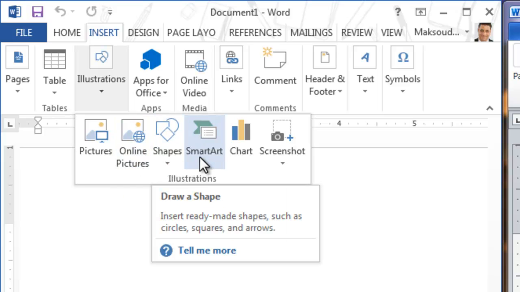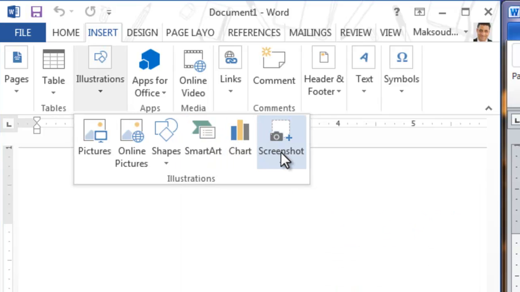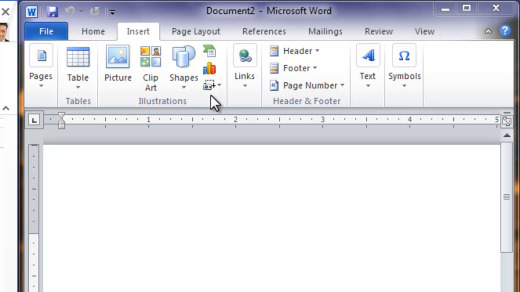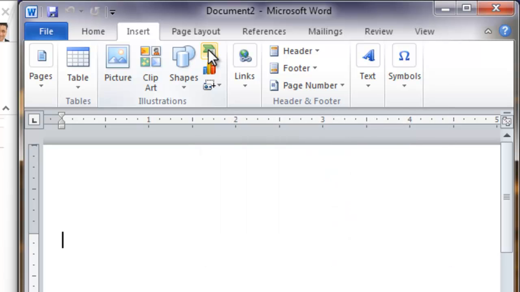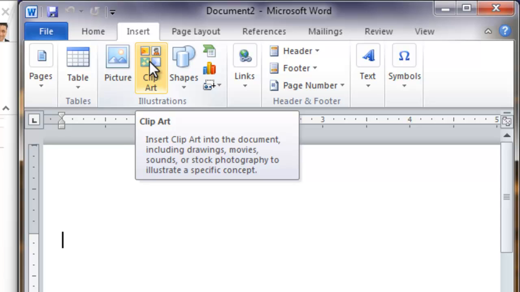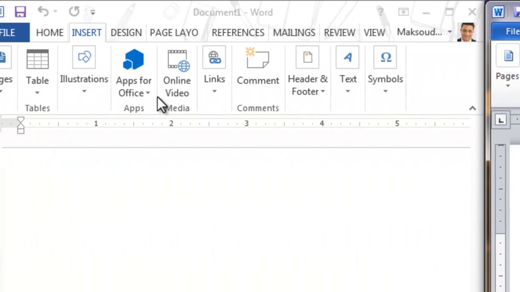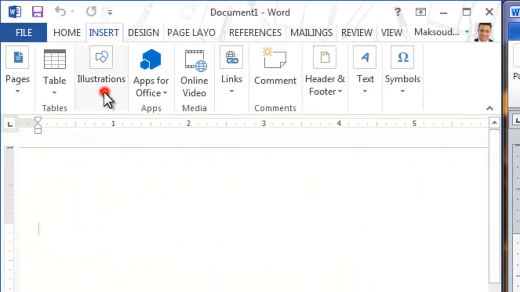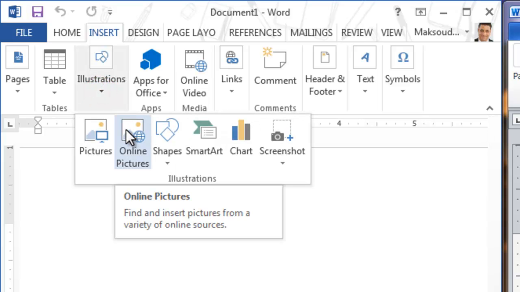Shapes, almost the same. Smart art, almost the same. Charts, same thing. Screenshot, same thing. Look here, if I hover on each one of these, this is screenshots. This is a chart. This is smart art. This is the shapes. And instead of having clip art in 2013, here in 2010 I have clip art. In 2013, instead of having clip art, they decided to call it online pictures. Why? Because basically you can access pictures online.